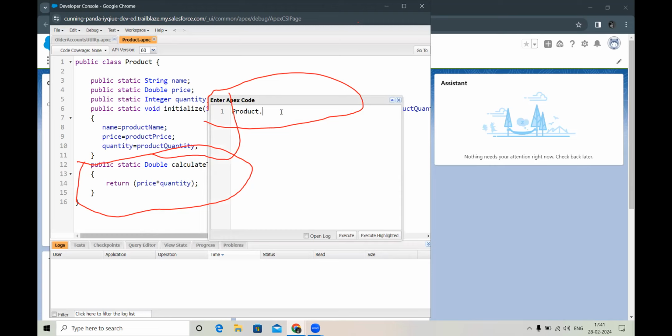Initialize. Product dot means class name dot method name, and pass the values whatever we have given in the initialize method. Name given, price given, quantity given. Name you can pass as pen drive. Price, give some value.